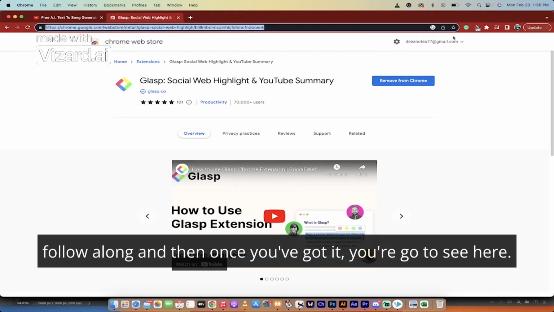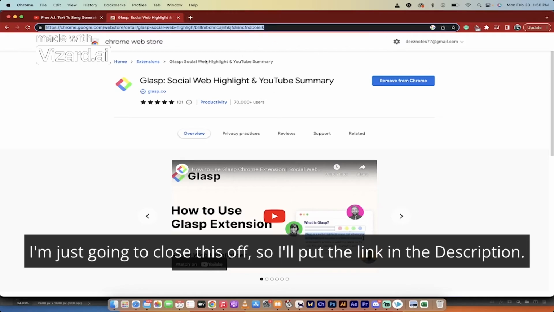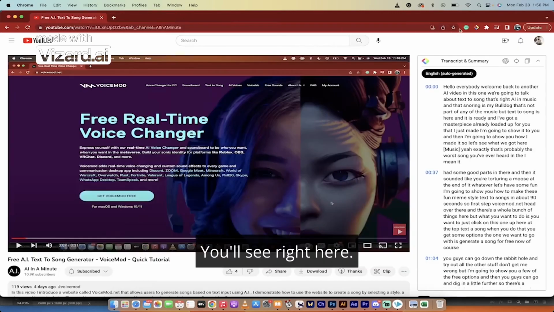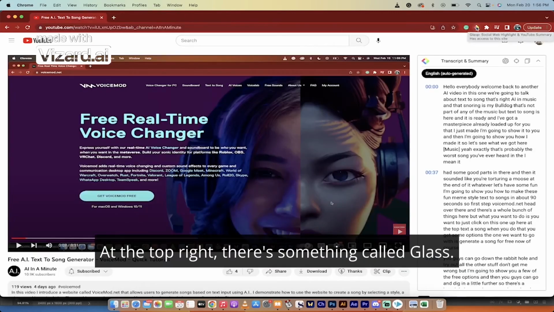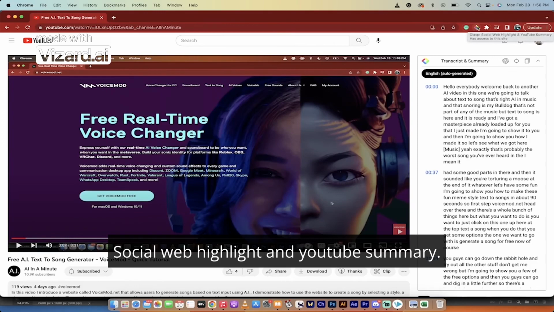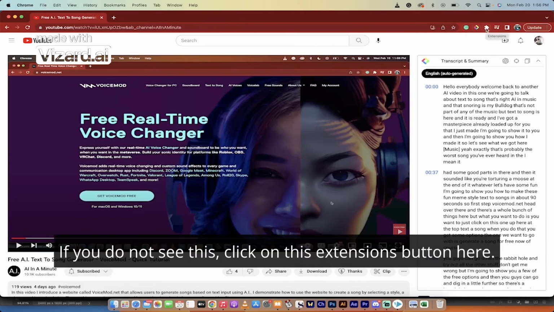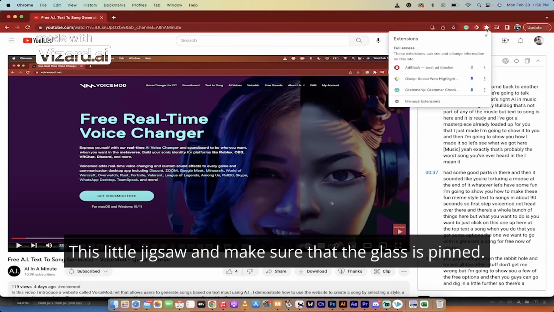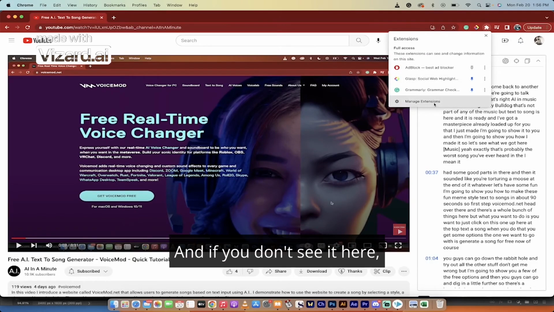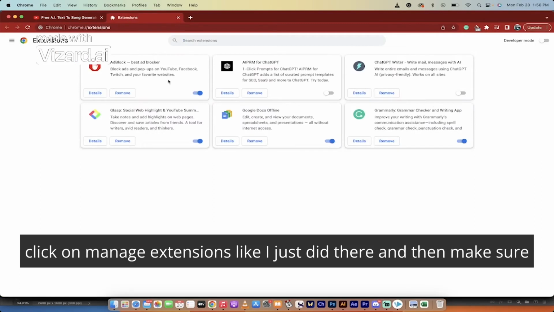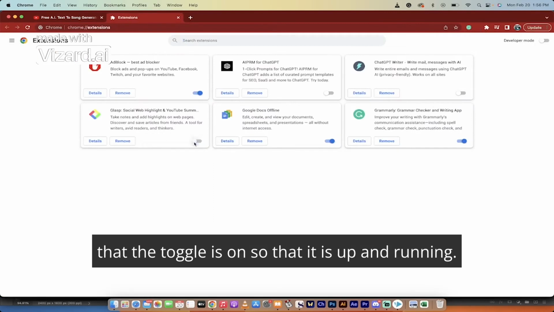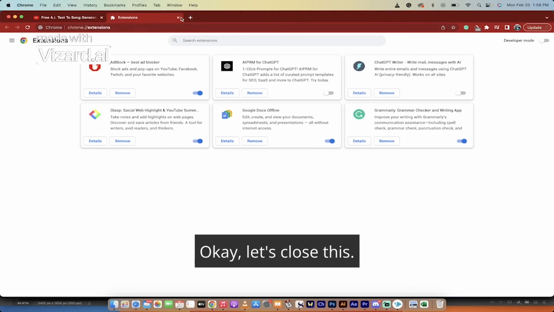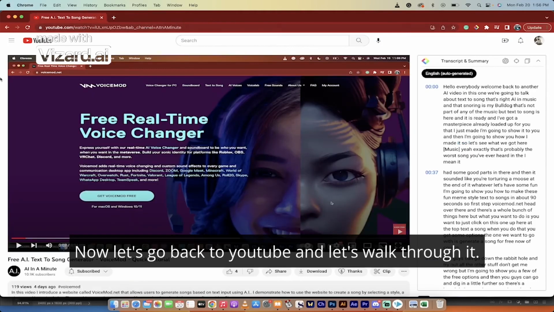And then once you've got it, you're going to see here, I'm just going to close this off. So I'll put the link in the description. You'll see right here at the top right, there's something called Glasp, social web highlight and YouTube summary. If you do not see this, click on this extensions button here, this little jigsaw, and make sure that the Glasp is pinned. And if you don't see it here, click on manage extensions like I just did there, and then make sure that the toggle is on so that it is up and running. Okay, let's close this now. Let's go back to YouTube and let's walk through it.